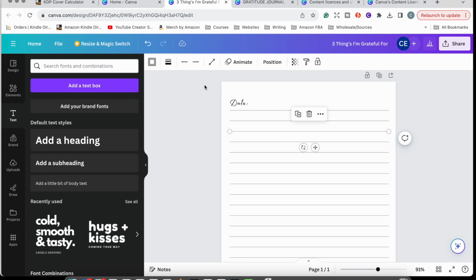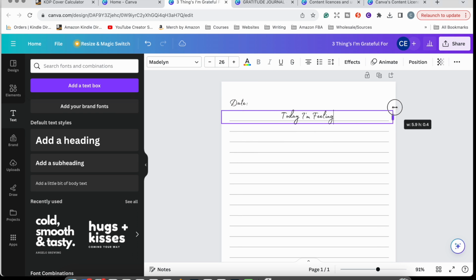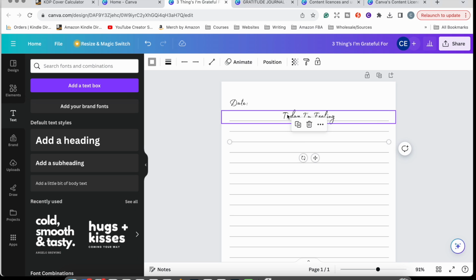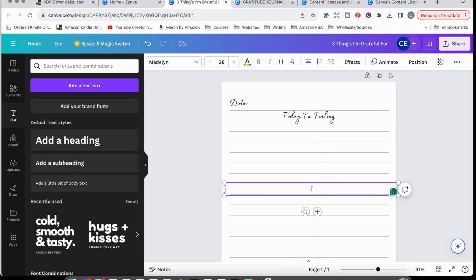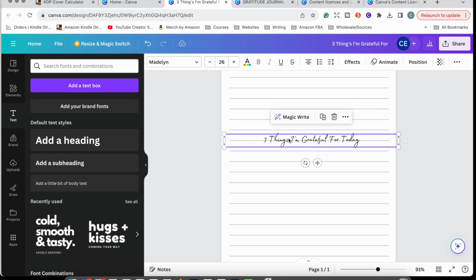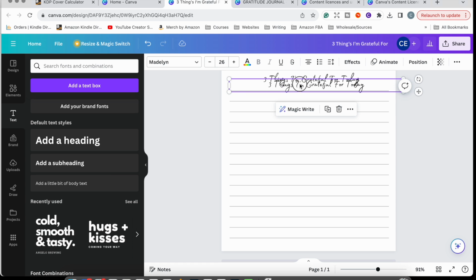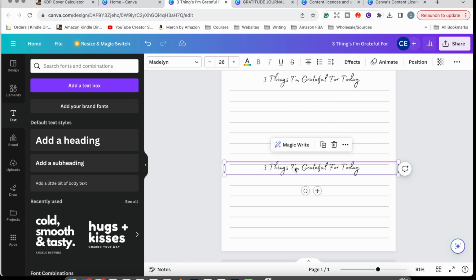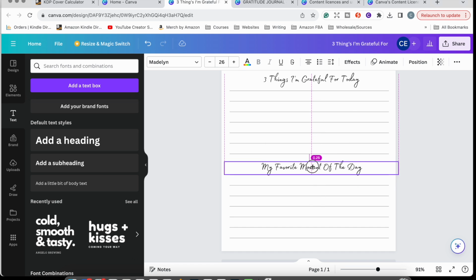And then you could maybe do something like, and we'll pop that in the middle. Then they've got a few lines to write about how they're feeling. Then you could maybe pop in 3 things I'm grateful for today. In this case, we would remove that line and pop that in the middle. And then we could even pop something like my favorite moment of the day. And again, we'll just delete this little line so we've got room to put the heading in.